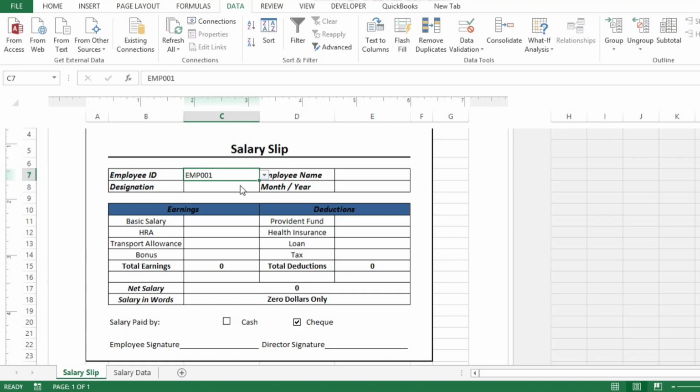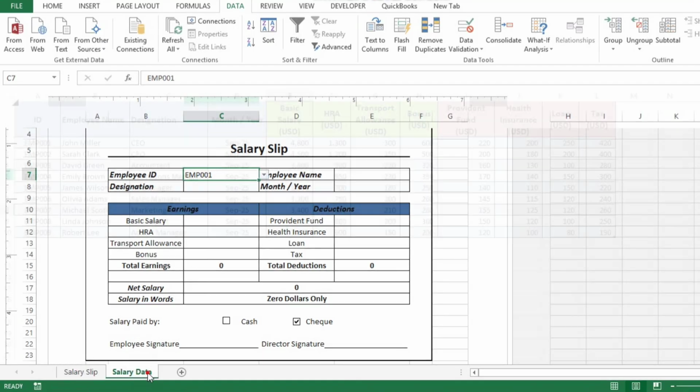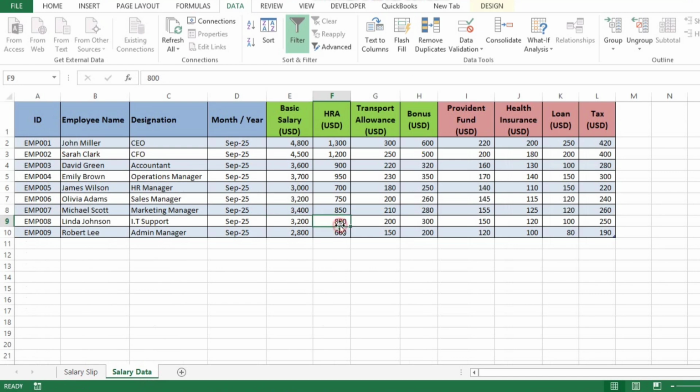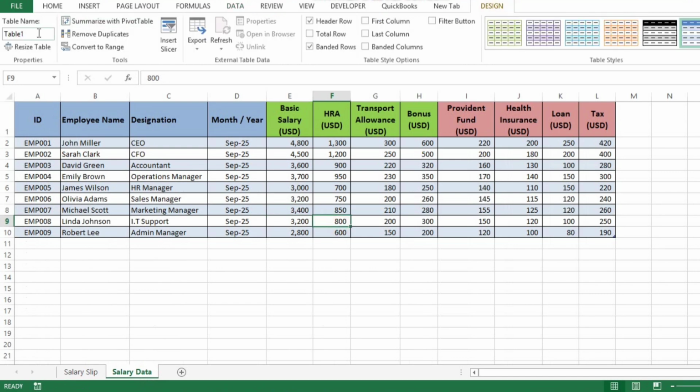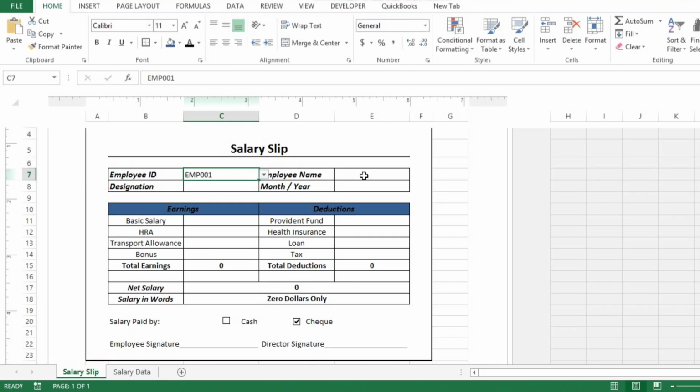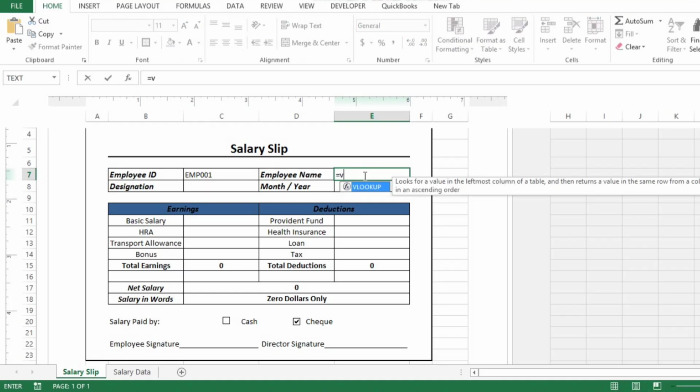Now we'll use the VLOOKUP function to pull in the employee's details automatically from the salary data sheet based on the ID you select. For that we will be using this table, which we have named here. You can see Table 1, and these are all the columns. So now let's use the VLOOKUP function. Type equals VLOOKUP.